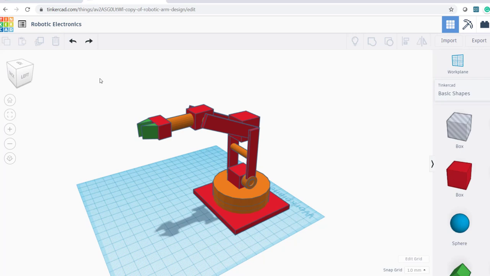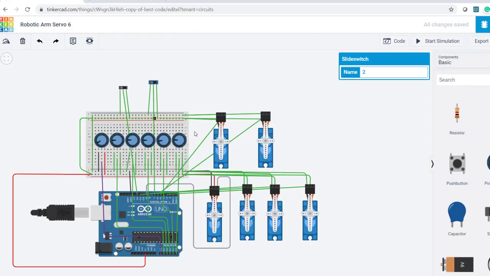So let us move on to the circuit. This is the circuit of the robotic arm. I have designed it with six servos. This circuit has a system of controlling the robotic arm manually by using potentiometers as the controllers. We have six potentiometers to control the six servo movements. Based on the servo movements, the robotic arm can be controlled accordingly.